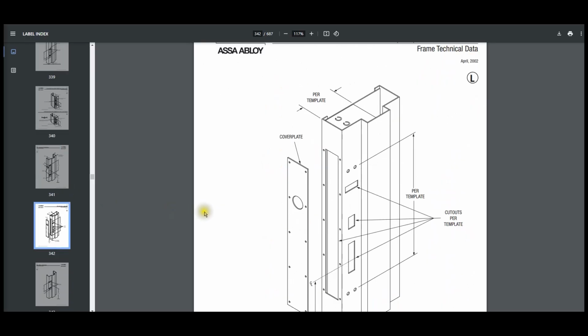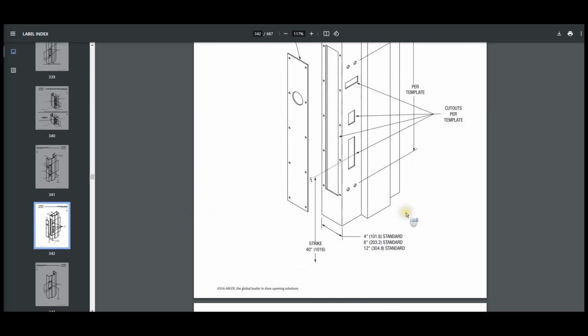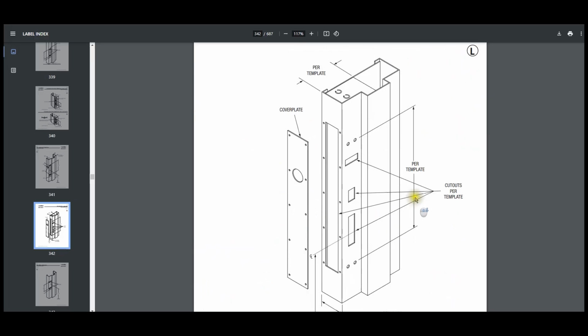One thing that's nice about these technical manuals is they give a distributor an idea of what can be done. This is probably referring to some sort of conduit that's here for some sort of lock that I'm not, it's not ringing a bell. What's going on here? Whatever this EJ4, EJ8, EJ12, it's probably 4, 8, 12 wire prep. I don't know what's going on here.